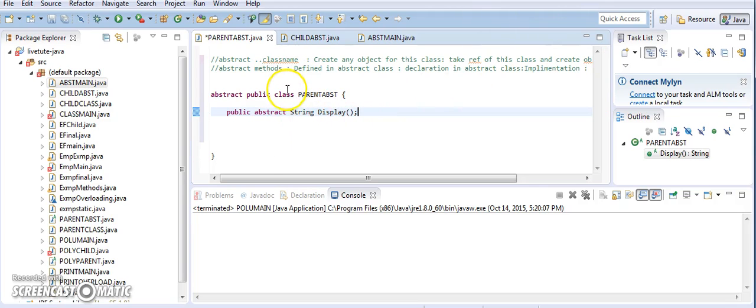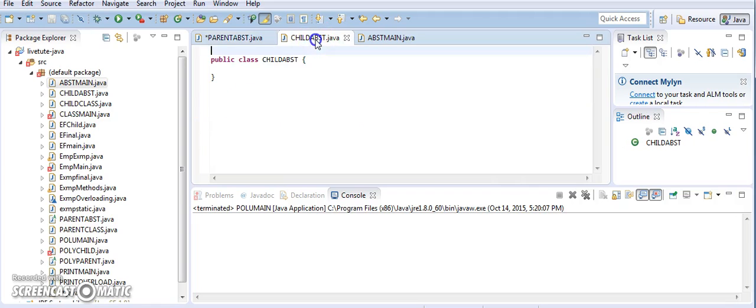That means this is a class having one method, a predefined method, but the implementation is not done here. The definition, the body of the function, is not written here. That is what an abstract method is. Now where do I have to implement this? I have to implement this in the child class.